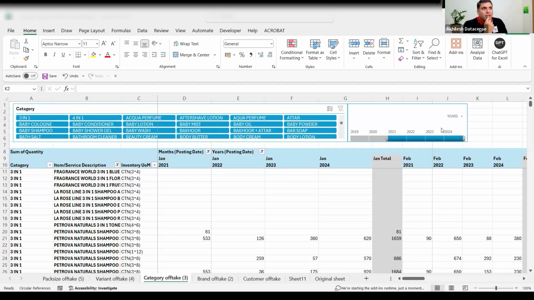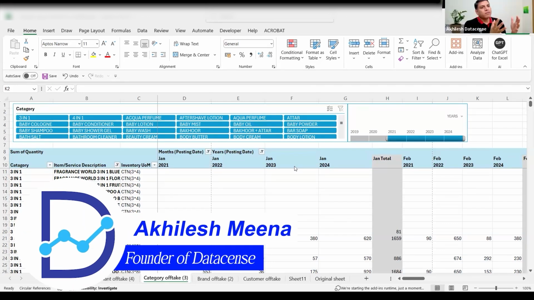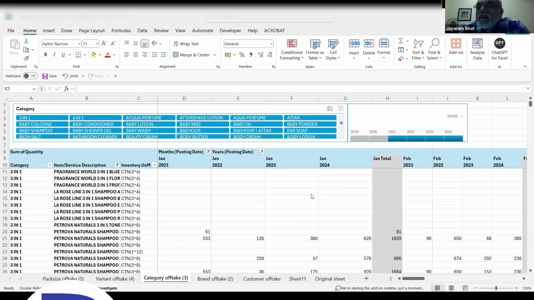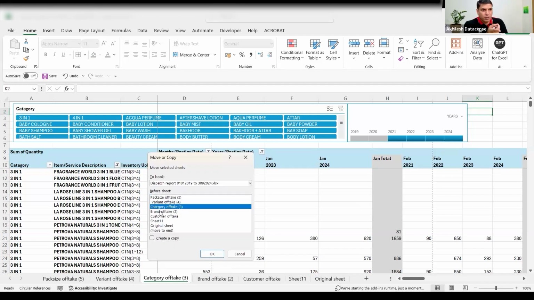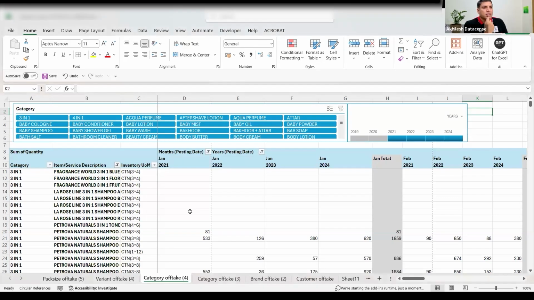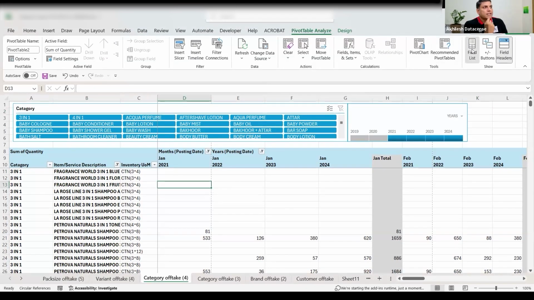Okay, I'm duplicating this sheet, requesting control first. First, reduce the content of the pivot. I think I mentioned this in one of the previous sessions also. This pivot is too busy to look at, too much content. So I'm right clicking and duplicating it. Can you duplicate the sheet? Right click, move or copy, and last option, create a copy. Click OK. Now go to the pivot table analyze at the top, fields list.